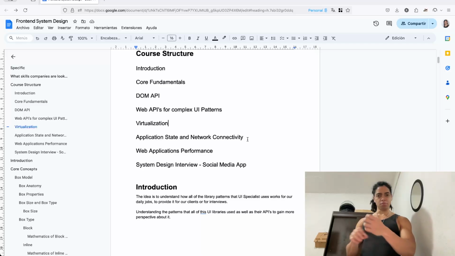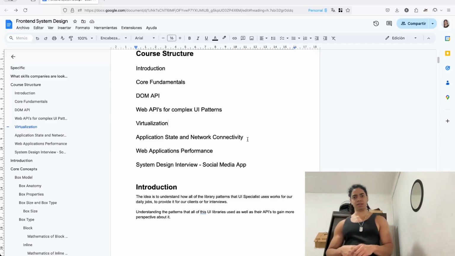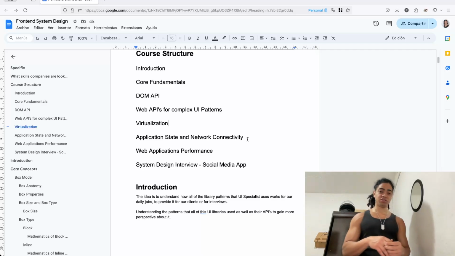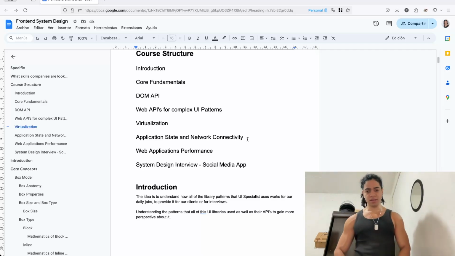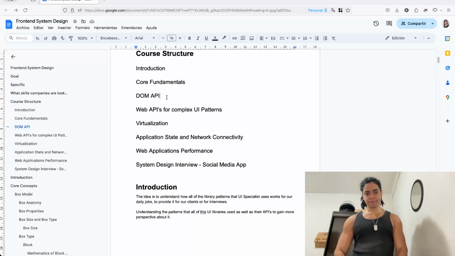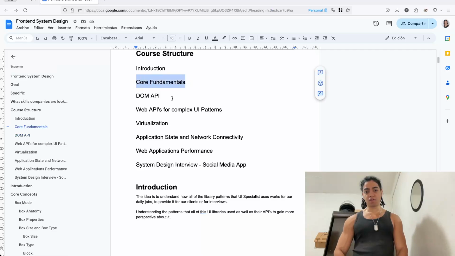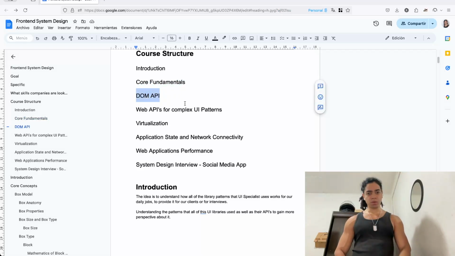And then how are you going to manage your assets in the front end, right? CSS, JavaScript, HTML, fonts, images, you name it. So I'm going to make a quick recap here of the core fundamentals, and then what we really care about in today's video.